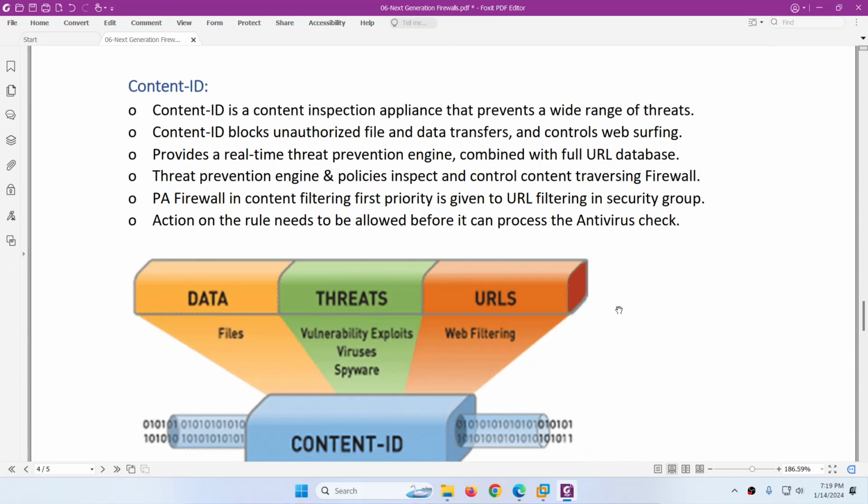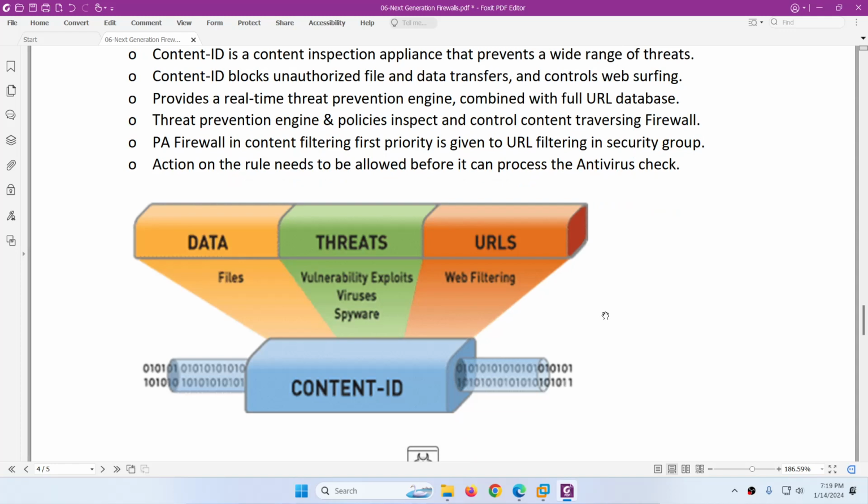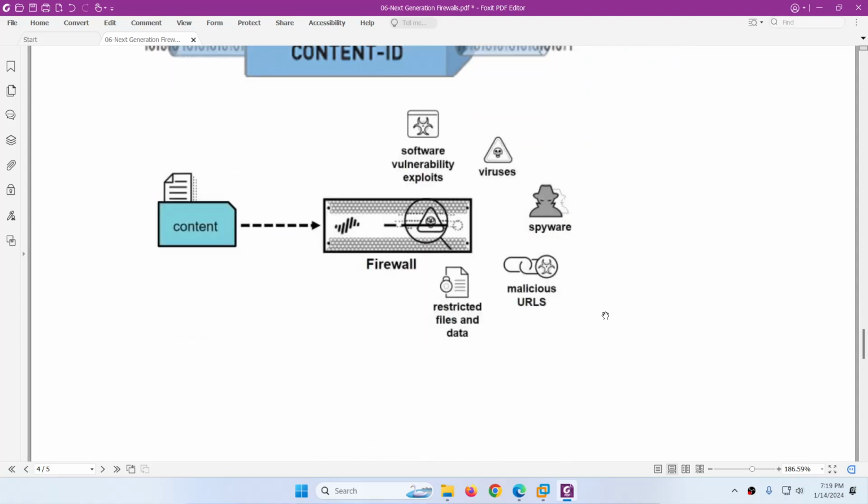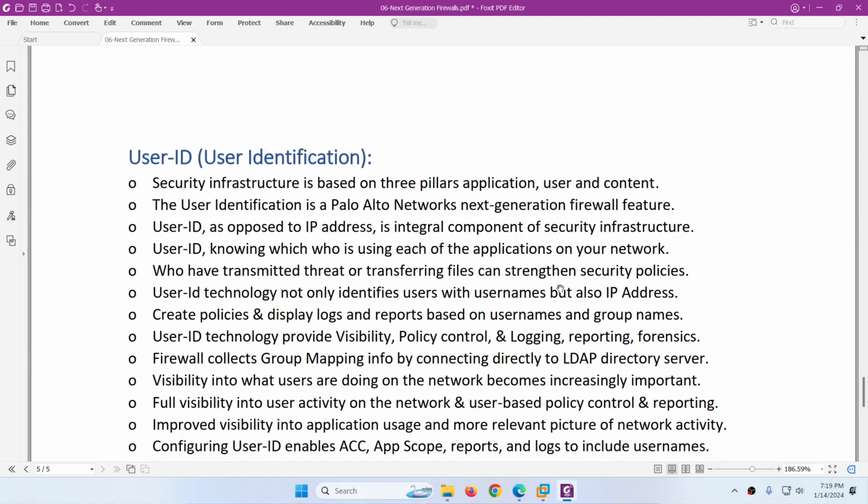Then we have Content ID. It will check for a range of threats. When the data is transferring, it will check for different threats: URL filtering, vulnerabilities, viruses, spyware. There are many profiles which you can attach and check at once. So this is another feature of next generation firewall.